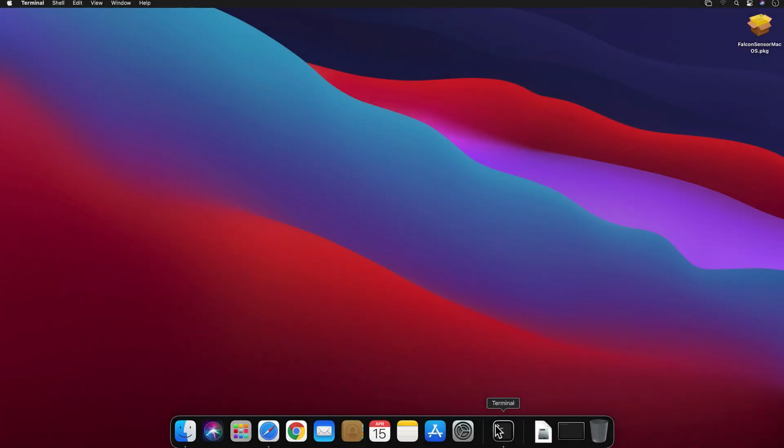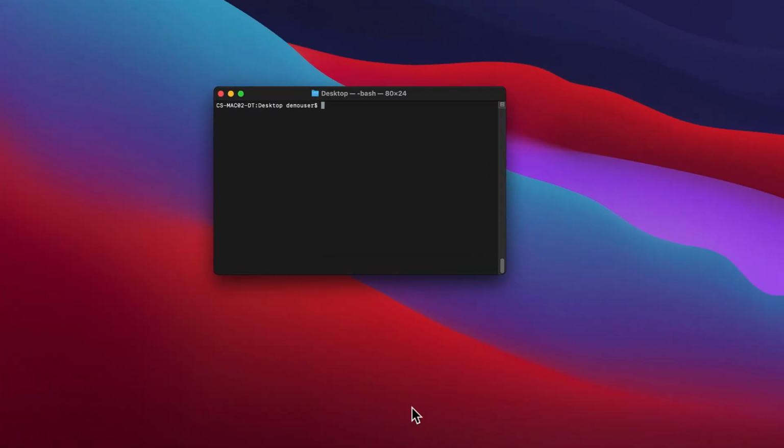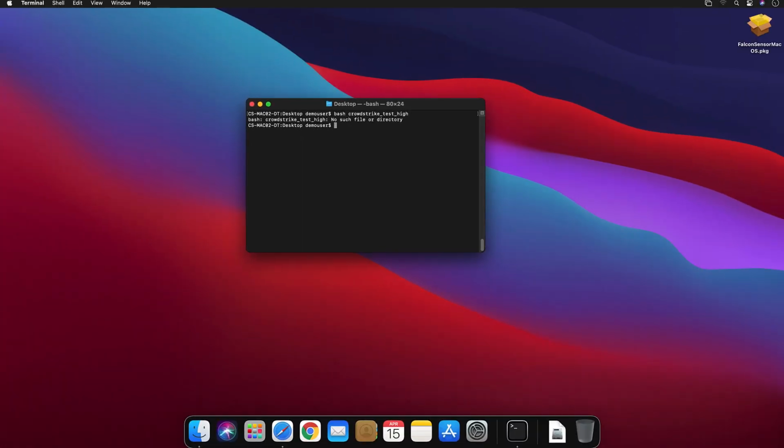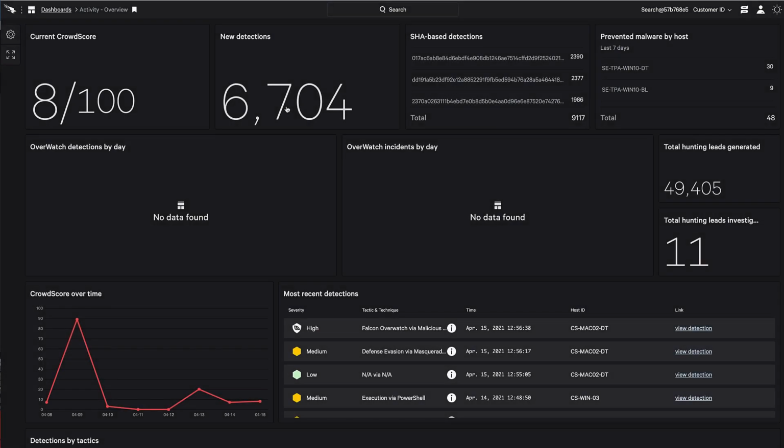To test the connection between the newly installed host and the Falcon UI, CrowdStrike provides a few commands that will generate detections in the console after the agent has been properly installed. In the terminal window, type bash CrowdStrike_test_hi and hit enter. This will generate a detection with a severity level of high in the user interface, similar to an ICAR file. In the Falcon UI, we go to the New Detection section.